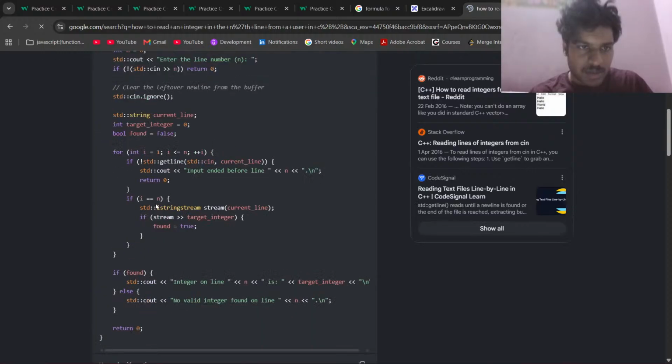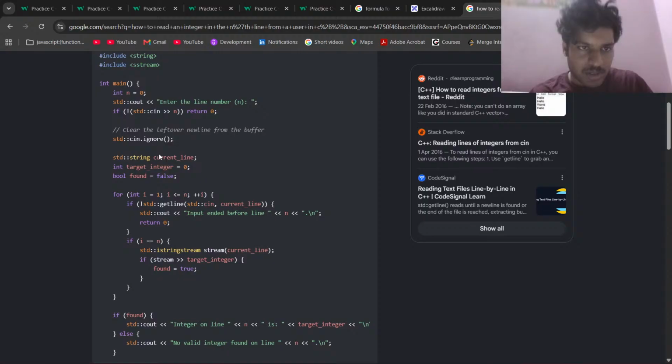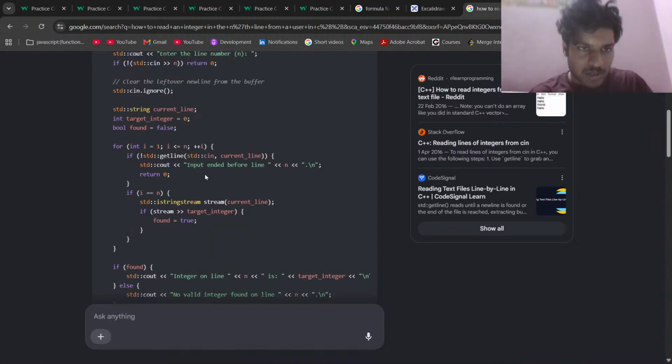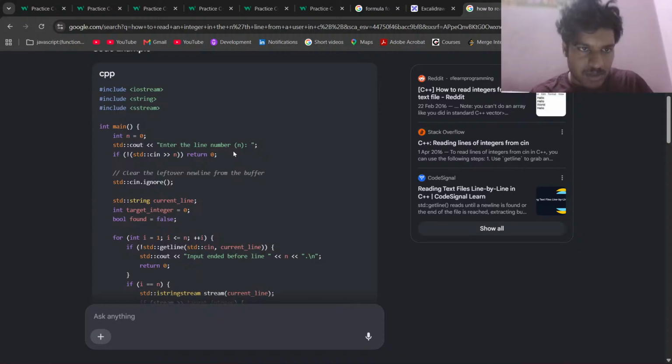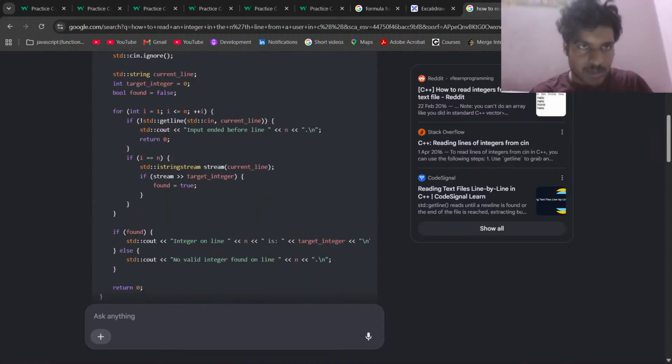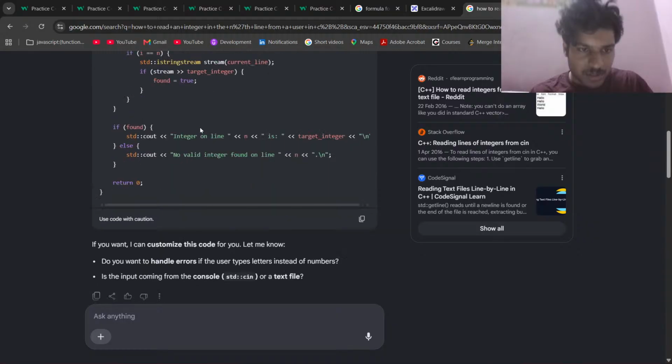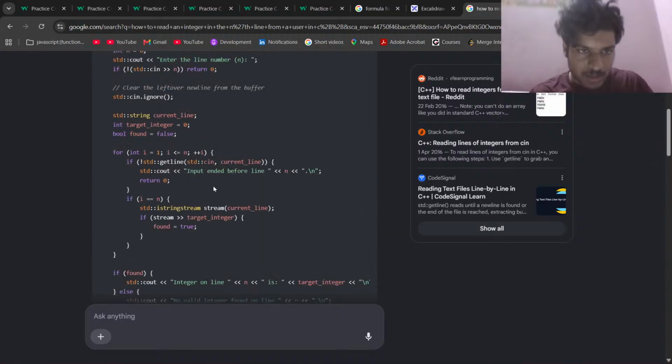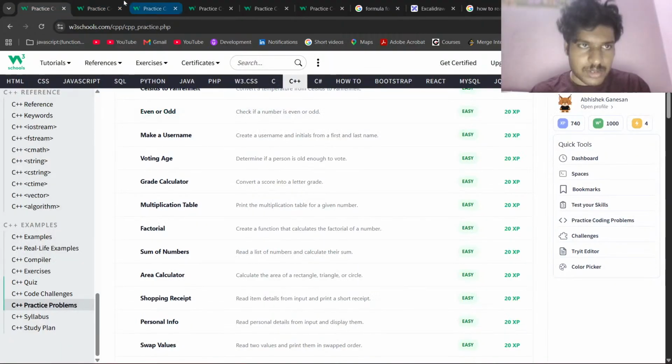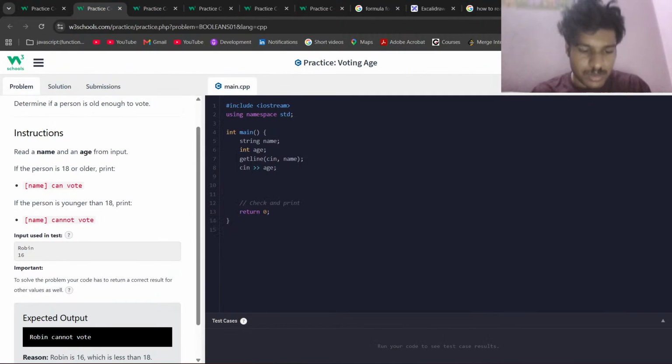How to read an integer in the nth line. Now the level is starting to increase, so you have to be careful while doing this. Here, as you can see, there is a for loop. So first let's start with a for loop. It starts from 1, goes up till n. Let's first do the for loop.